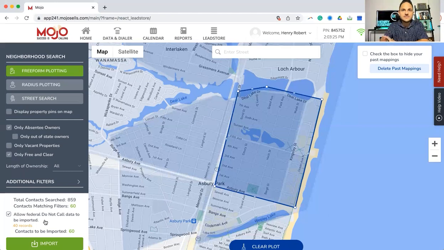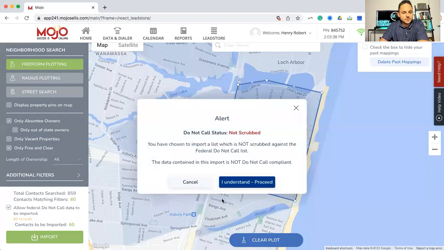So again, have some fun. All right. So this is the free form plotting. Again, radius search. We talked about the straight searches. If you just want to pull one street of addresses, that's perfectly fine as well. Again, let's just go through this. Let's just say that I wanted to do the absentees and free and clear only. So I would do an import.